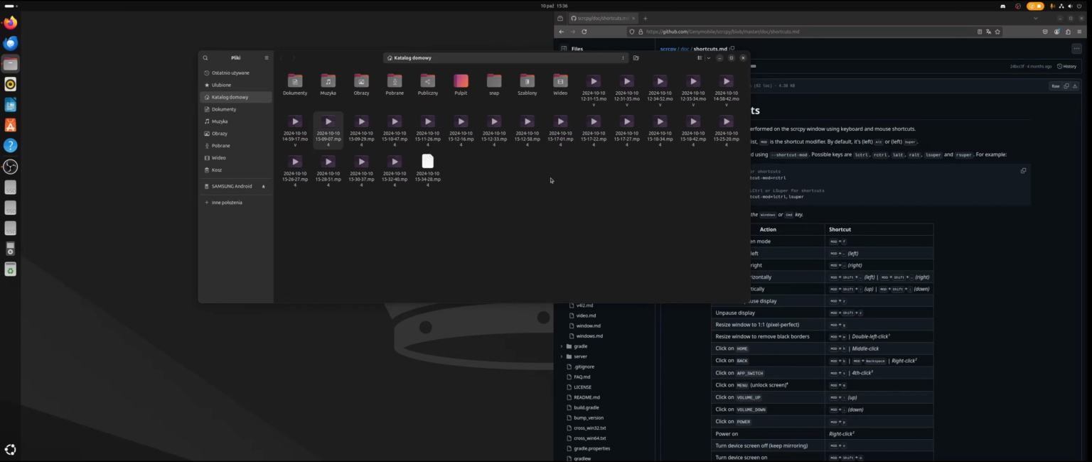After connecting the phone and launching the app, as you can see, it works and mirrors my phone screen.